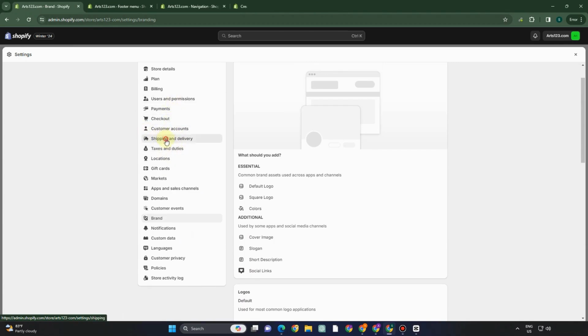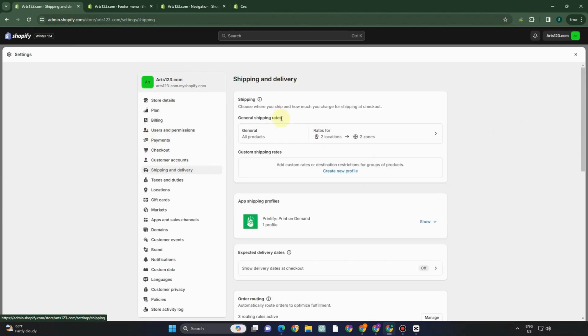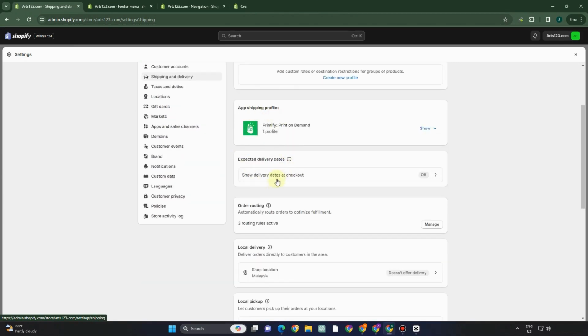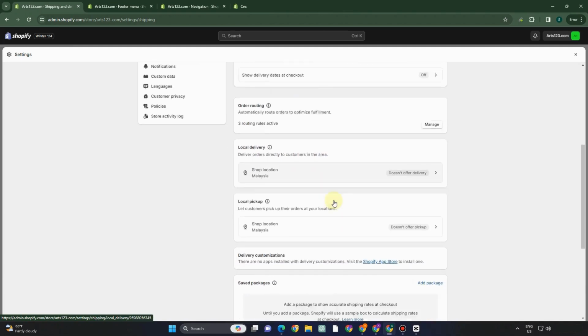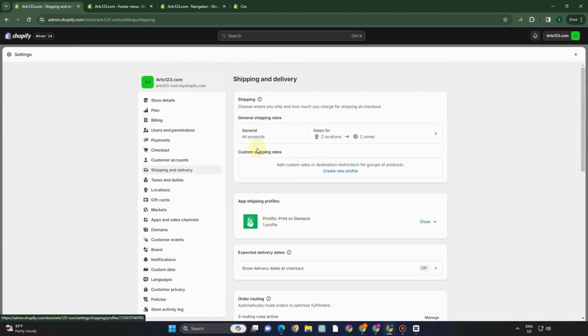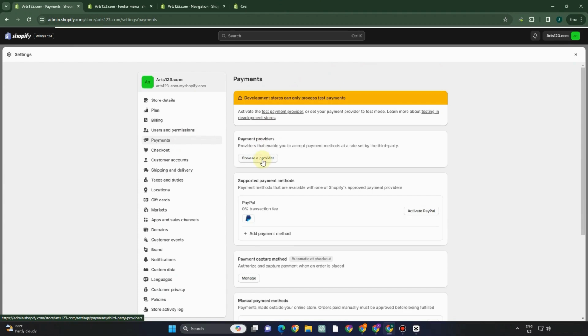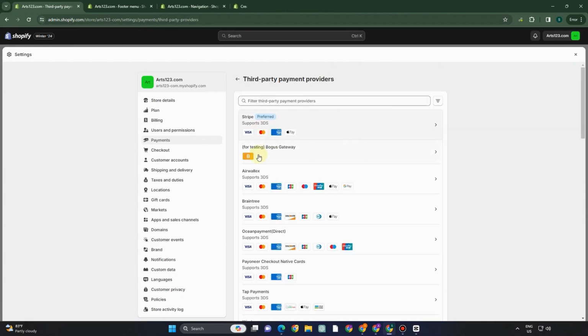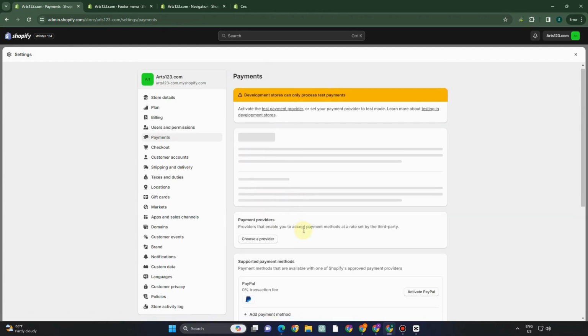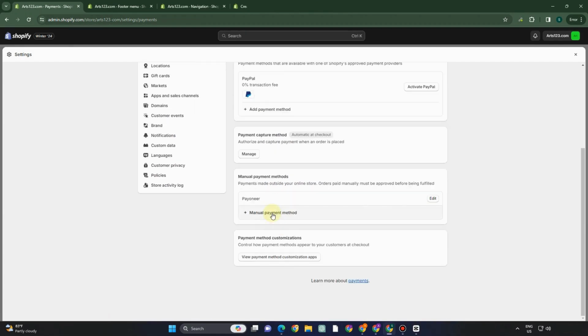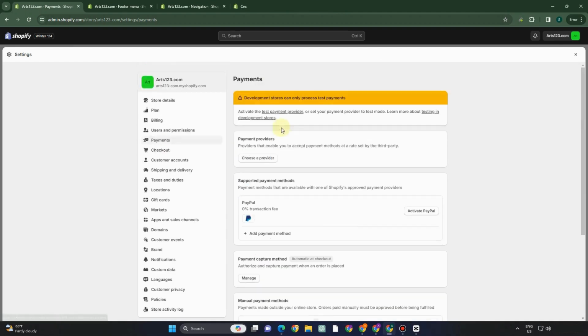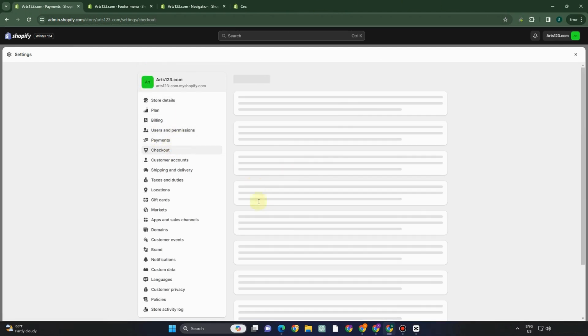If you tap this shipping and delivery, then you can add shipping and delivery information such as expected delivery dates and pickup and so on. Now, if you want to set up your payment method, then go to payments and you can see here tons of payment providers such as Stripe, MasterCard, Visa, and so on. You can also add your PayPal here, which is for me the easiest. You can also add manual payment method. You just have to add it manually.